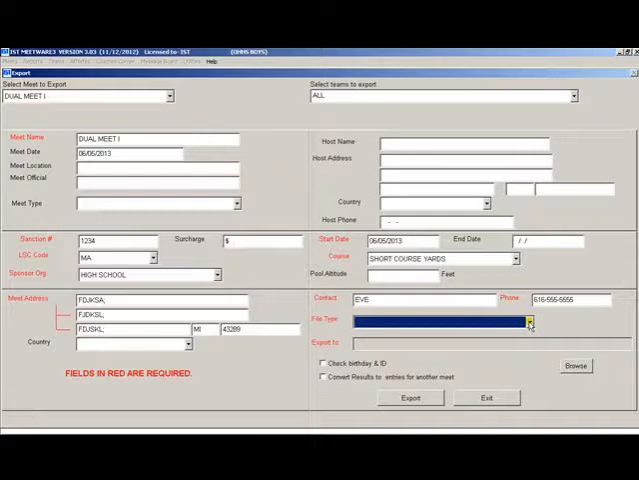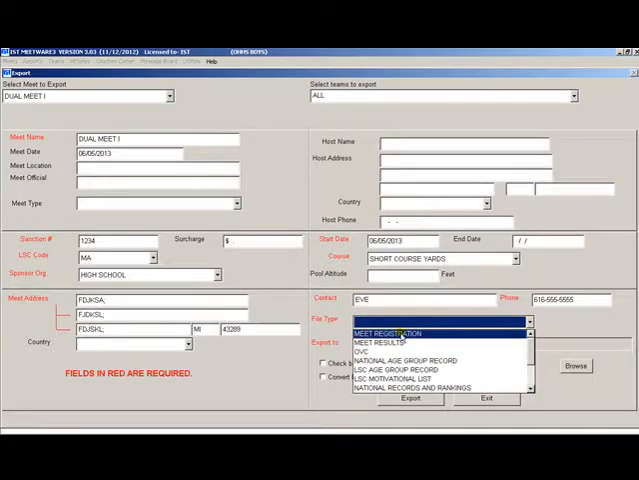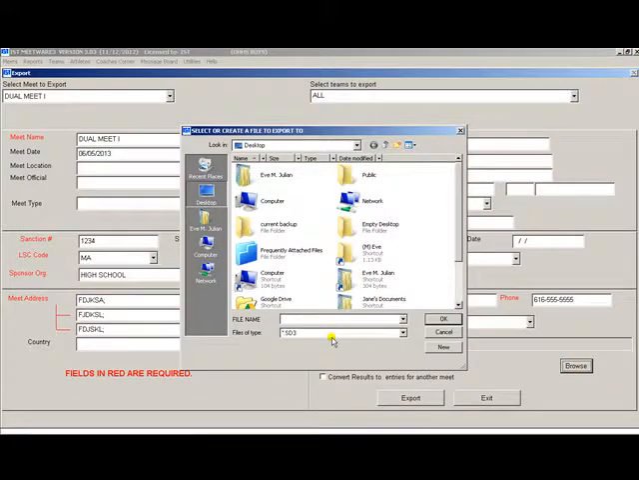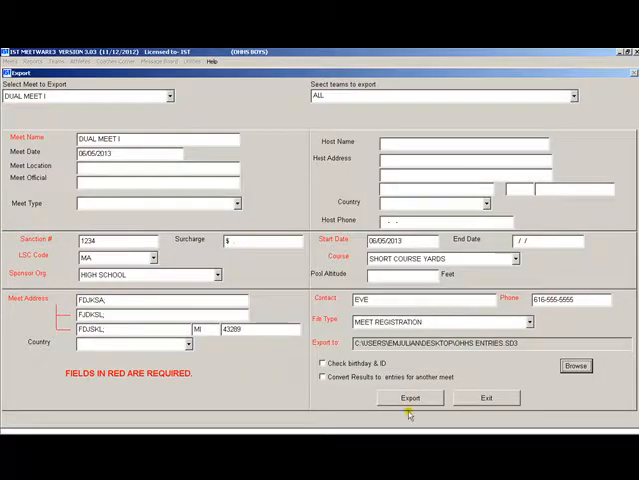If you are exporting meet entries, click on Meet Registration. To export meet results, click on Meet Results. Since the meet that I set up has only entries, I will click on Meet Registration. Next, click on the Browse button and select where you want to save the file. Give the file a name. Click OK, and then click Export.